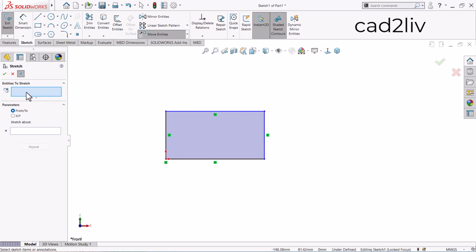For that, I have to select the entities wisely. Like if I just select this line, only this line, you can see I'm unable to stretch it. Let me show you. Now you can see the error is coming, saying the selected items cannot be transformed in this sketch, because the selection is not perfect here. So that's why we are here to learn how to use the stretch command.